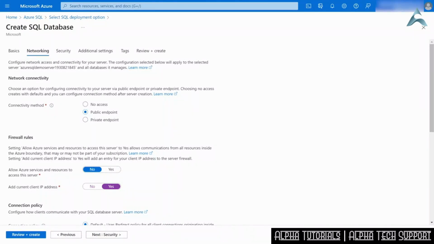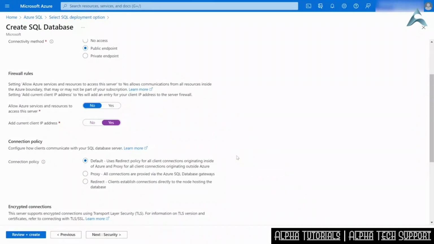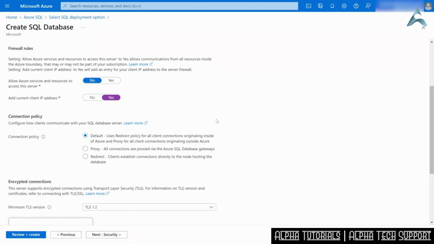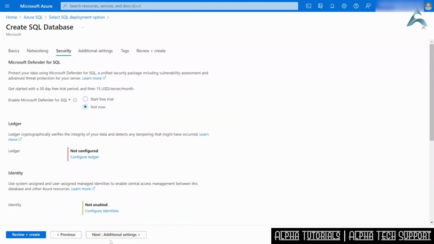If your IP address changes because your ISP randomly rotates your IP addresses, or you move to a different coffee shop and switch Wi-Fi networks, you'll need to add your new IP address into the network configuration of the server. At the bottom of this screen, click Next Security, and then click Next Additional Settings.